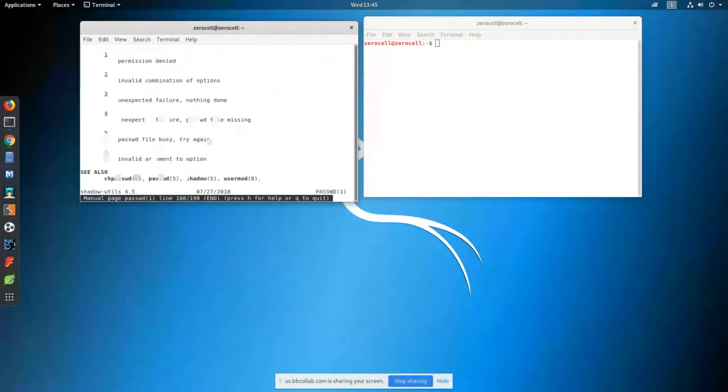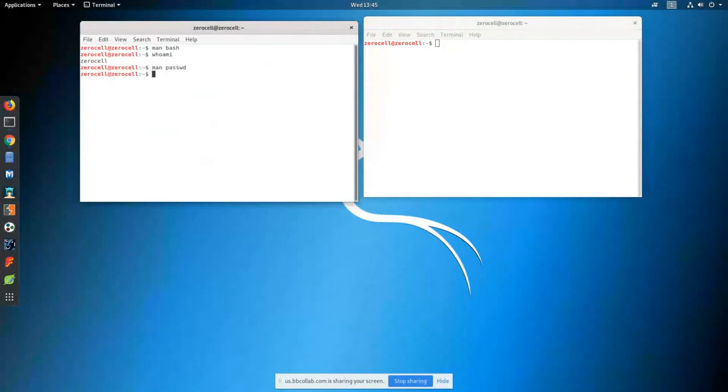So see also is kind of like an index, so I can actually look at some of the other commands that are available that are related to this password command. And then of course Q for quit. So that's a manual page.